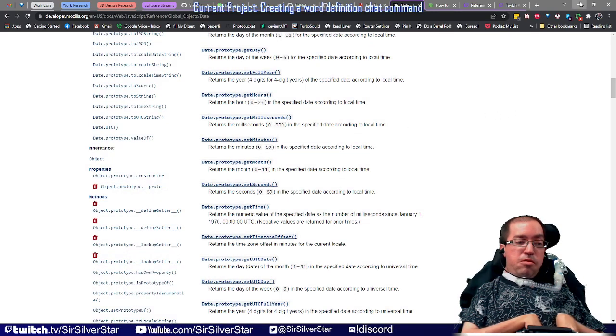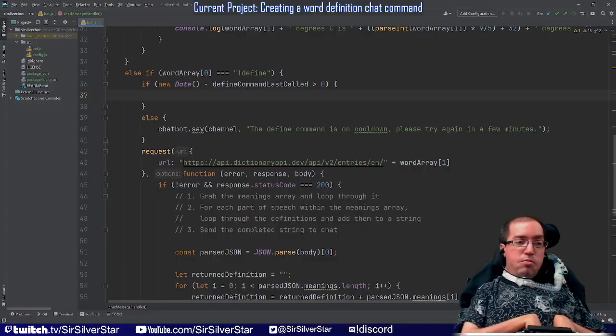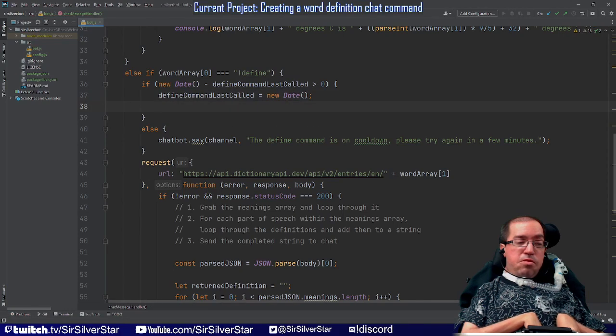What that'll basically do is make this the current time, and then we will increase that time by 2 minutes. So basically, at this point, we need to set the time at which the next define command can be called. And the way that we do that is we take the last time that it was called, and we set it to the current time. Once you do that, you just set it to a new date again, and then you want to set the minutes of this 2 minutes ahead of time.